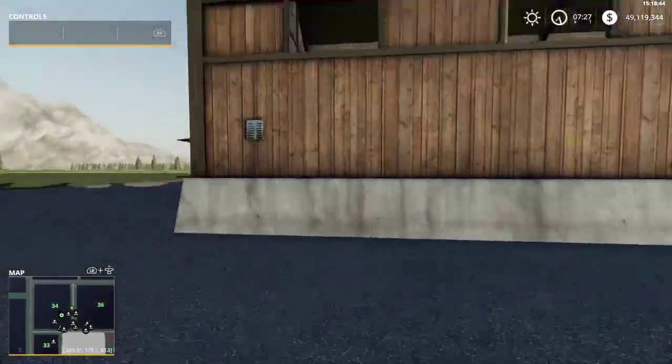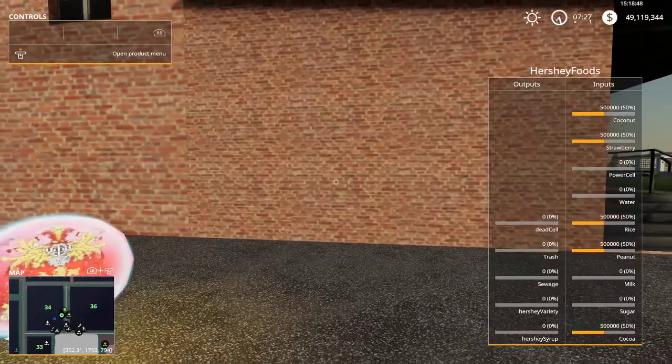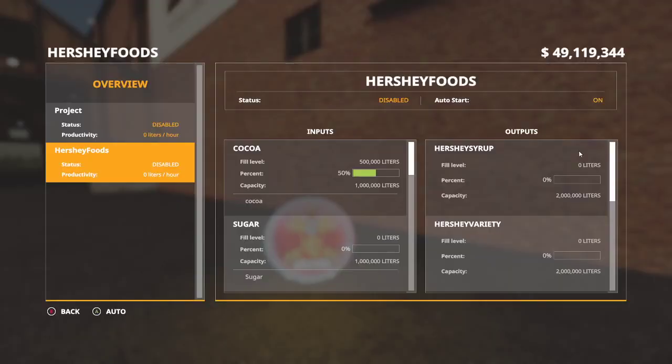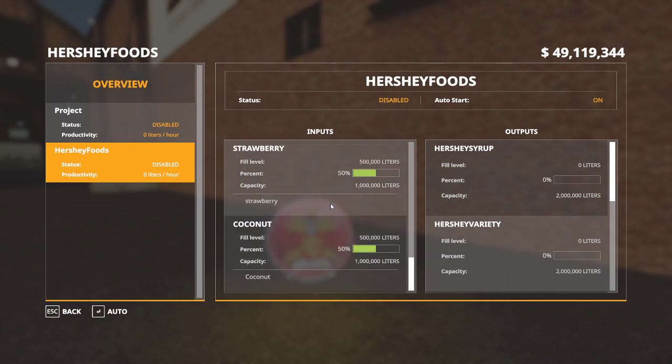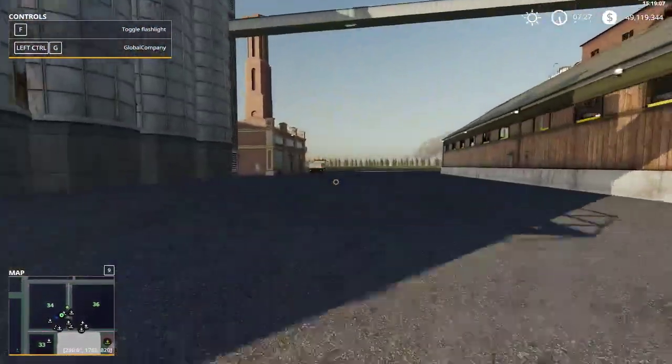All right, what else we need? So power cells, water, milk, and sugar. So sugar, power cells, milk and water. So sugar and power cells. So let's get you out of the way.